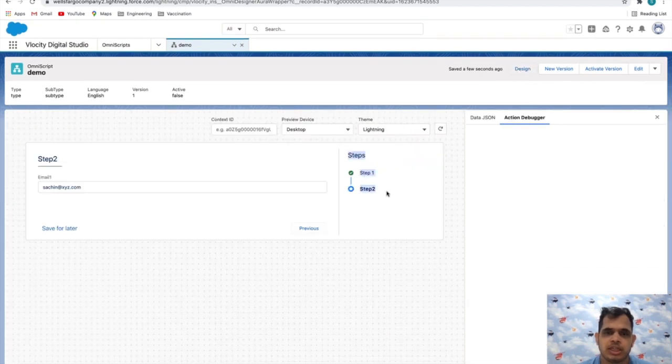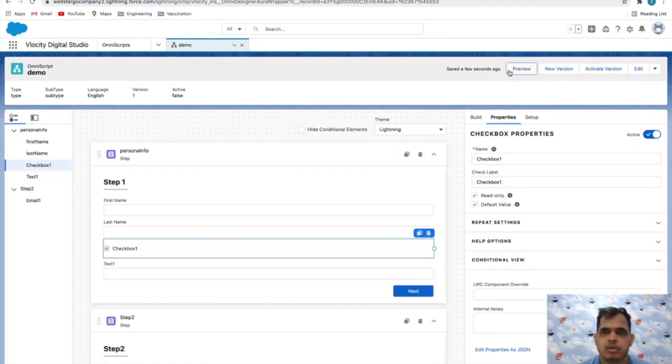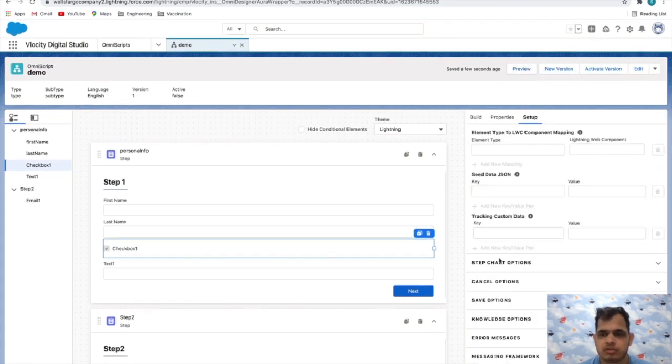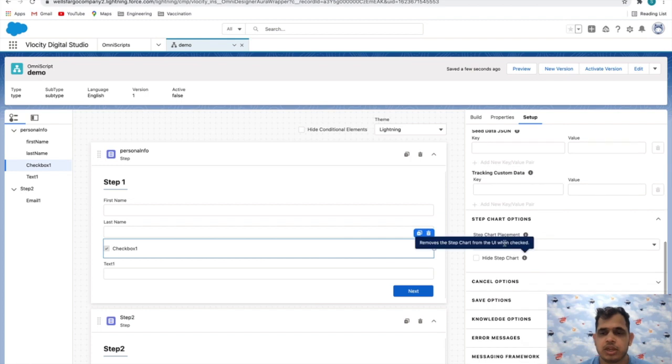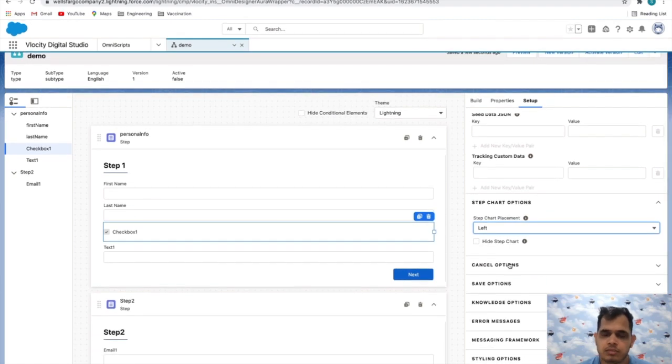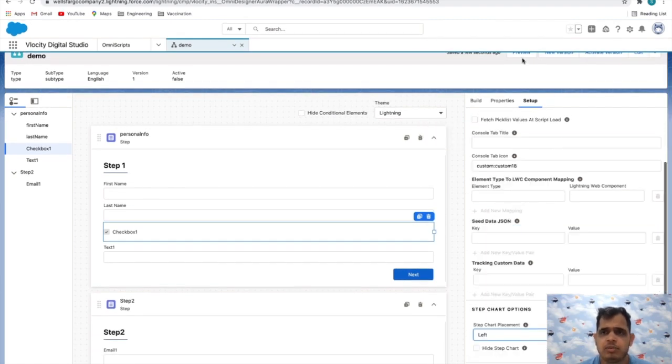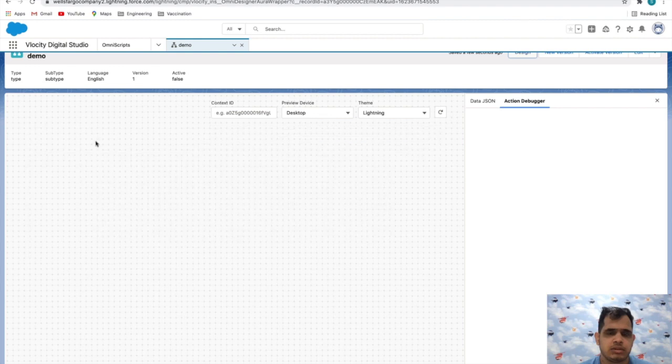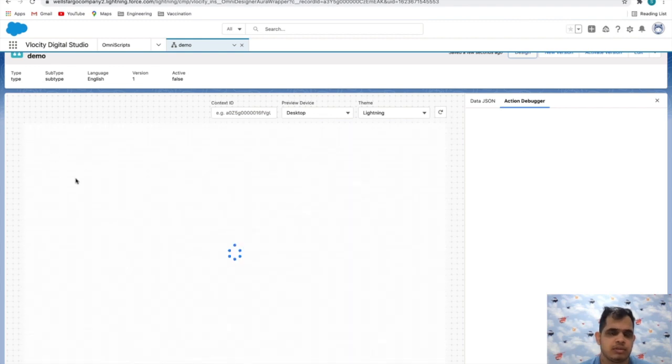So basically these are the steps available, right? So we can set up where you want these steps. If I go to step chart options, you can either put them on the left side or the right side or the top, right? So let's say I will put it on the left side. Now let me preview it, so you can see this is moved to the left side now.